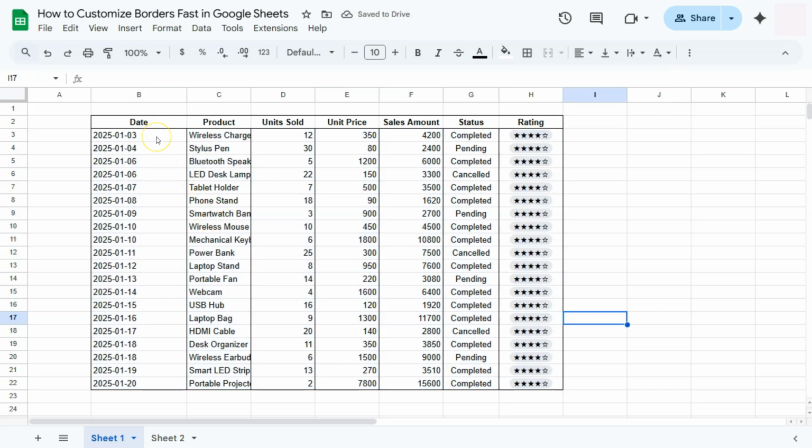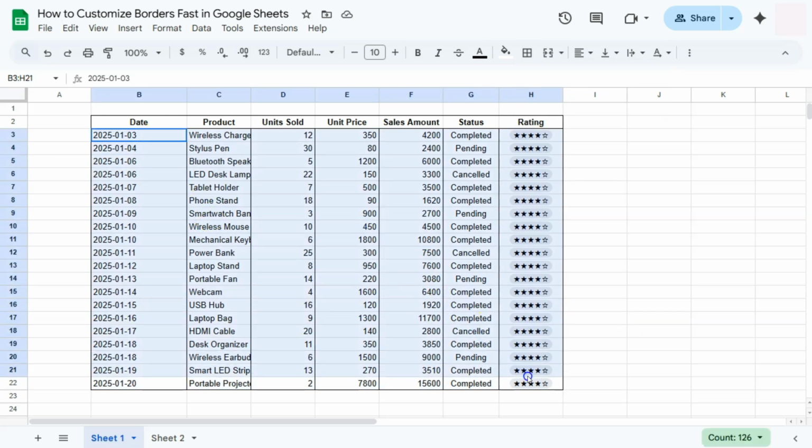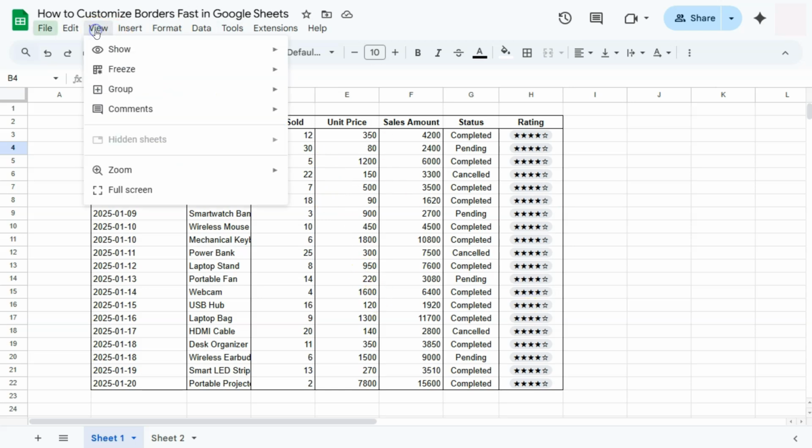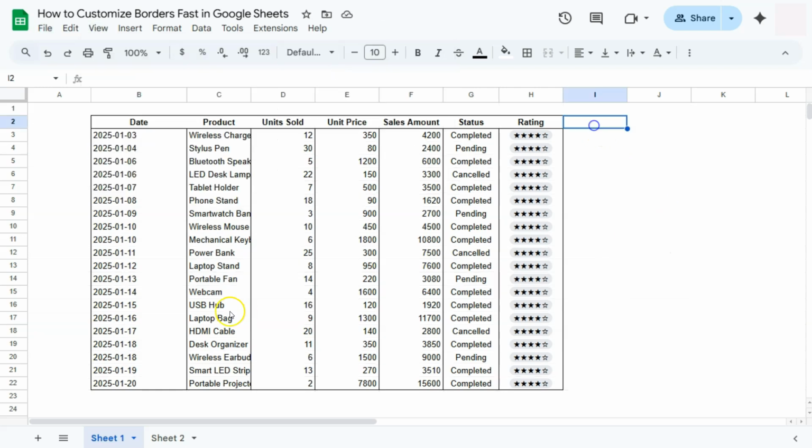It's important to make sure that you're selecting the correct range, because if I had included the headers in my selection, these vertical borders would also be applied to them. But since I didn't, they are only applied to the specific range that I have selected. Now, if I go to View in the menu bar and uncheck my grid lines, we have this data with these customized borders around it.